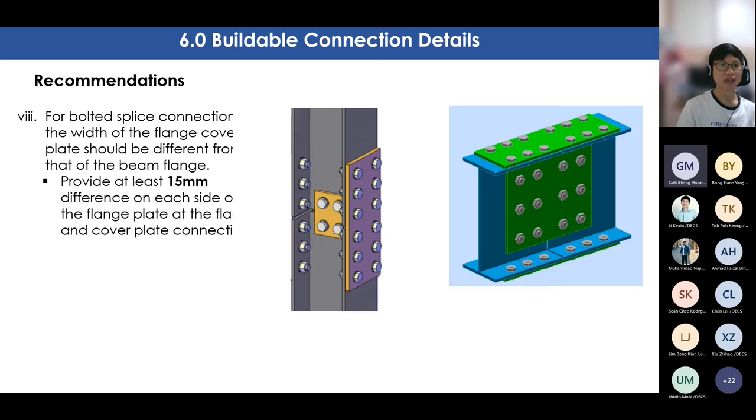And number eight is splice connector. So for the splice connector, we have to give at least 15 mm difference. The plate, the yellow color plate here, should be 15 mm smaller on both sides than the flange. Because why? Let's say your bolt has some problem, then you can do welding to compensate for the loss. So that is the thing.